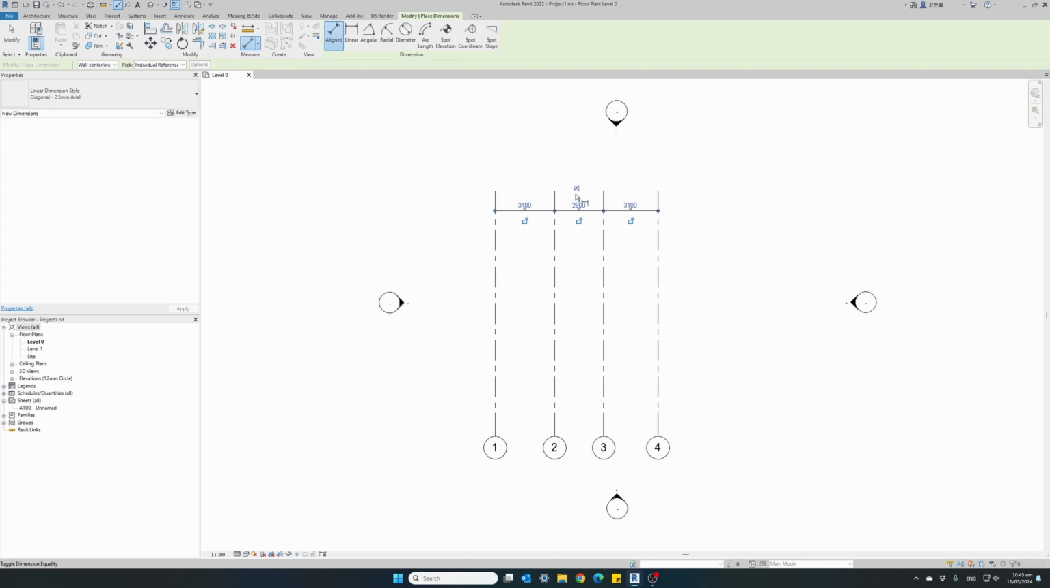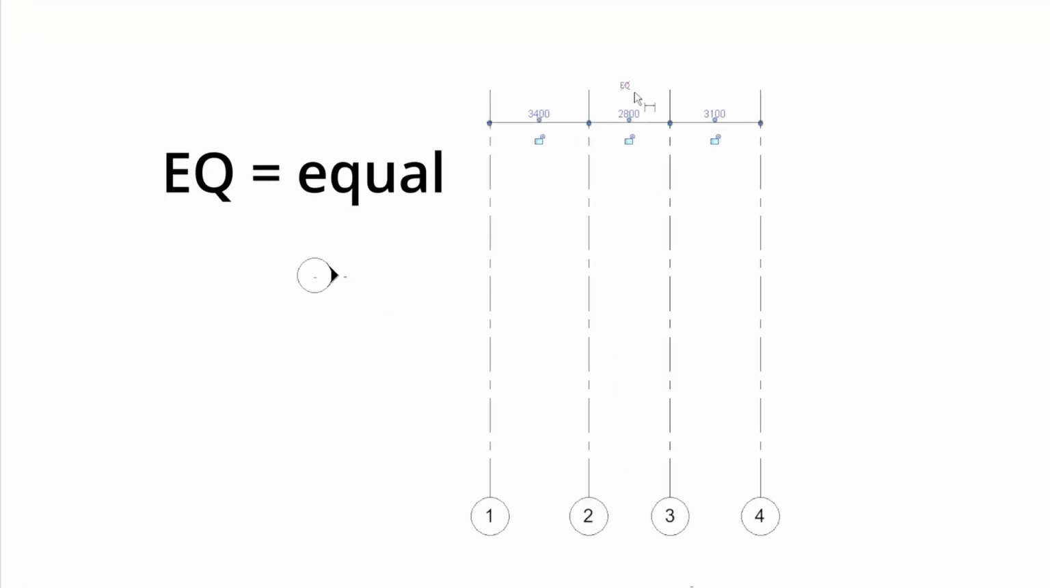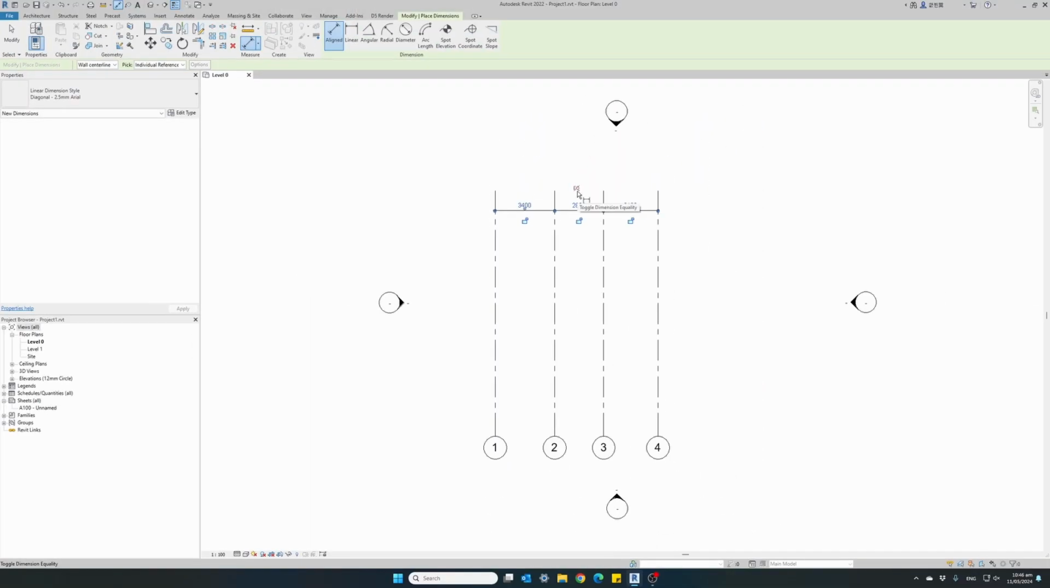and you will notice as soon as you finish with your dimensioning, this EQ with a red slash above it, meaning that these four grid lines are not currently at an equal distance. As soon as we click this EQ tool, Revit will insert a constraint for these four grid lines to always keep them at an equal, even space.